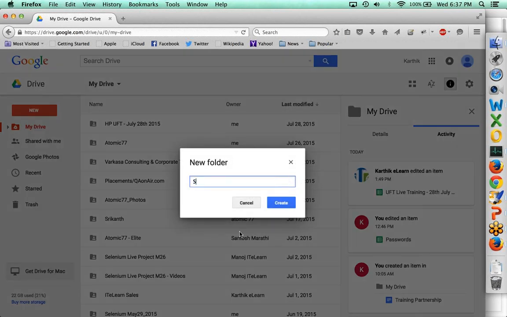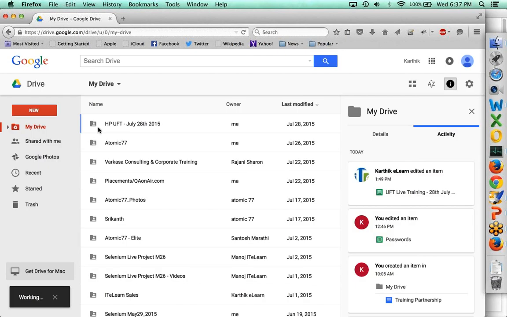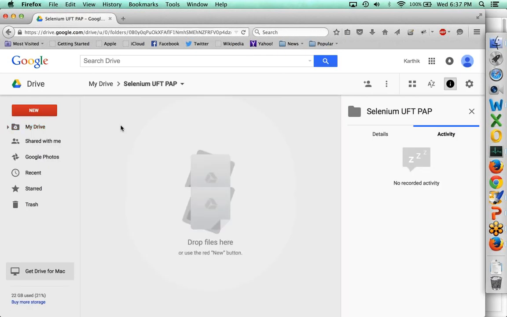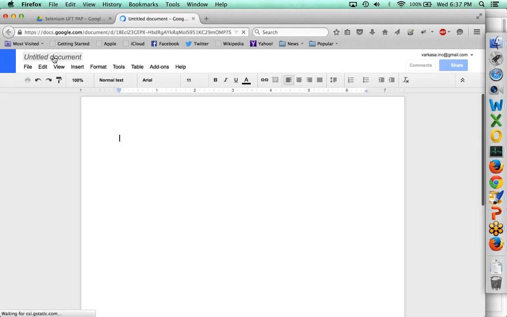So I'm going to create a new folder called Selenium UFT PAP, and within this I'm going to create a new document that will be the overall overview of what we're doing, team. So this is going to be the placement assistance program for Selenium and HP UFT.